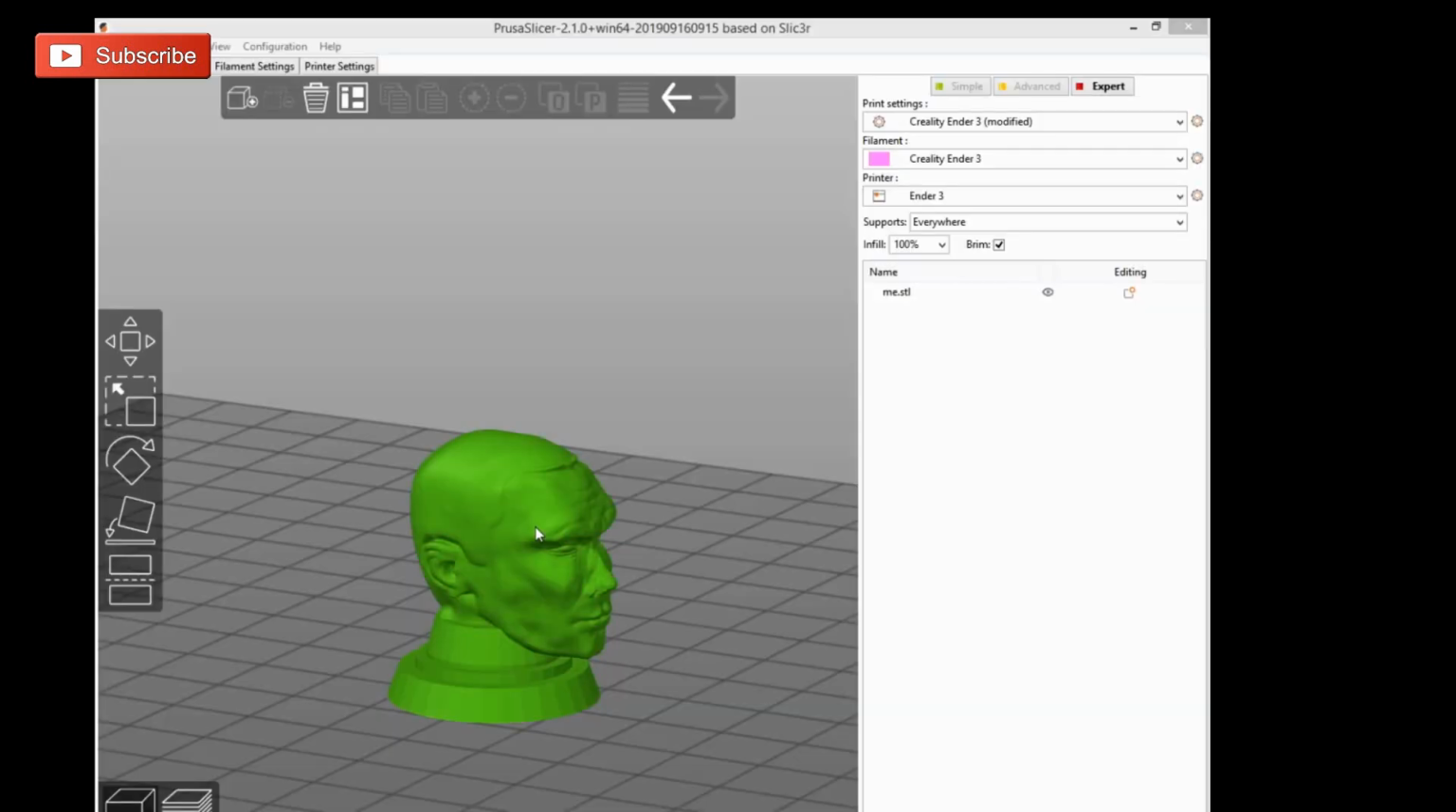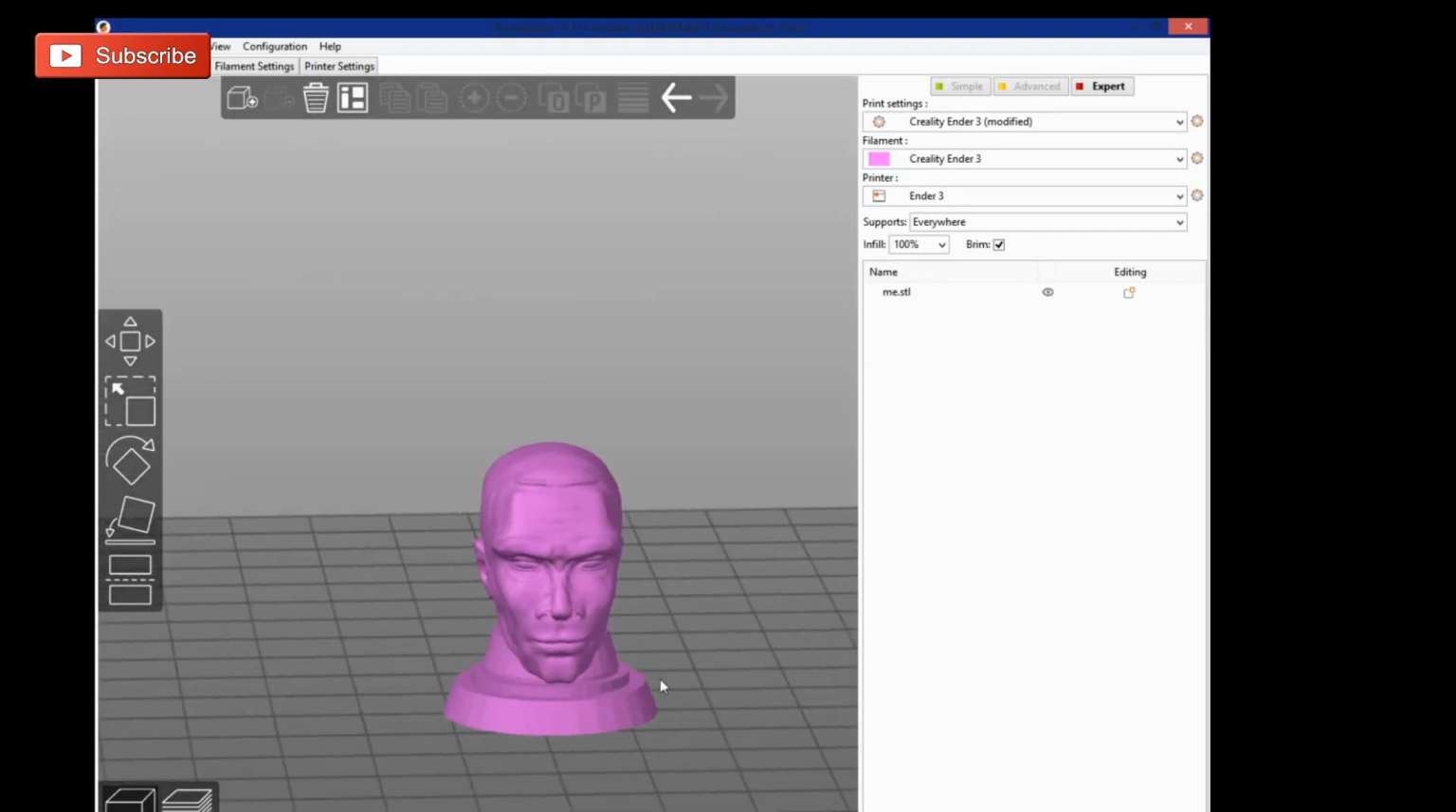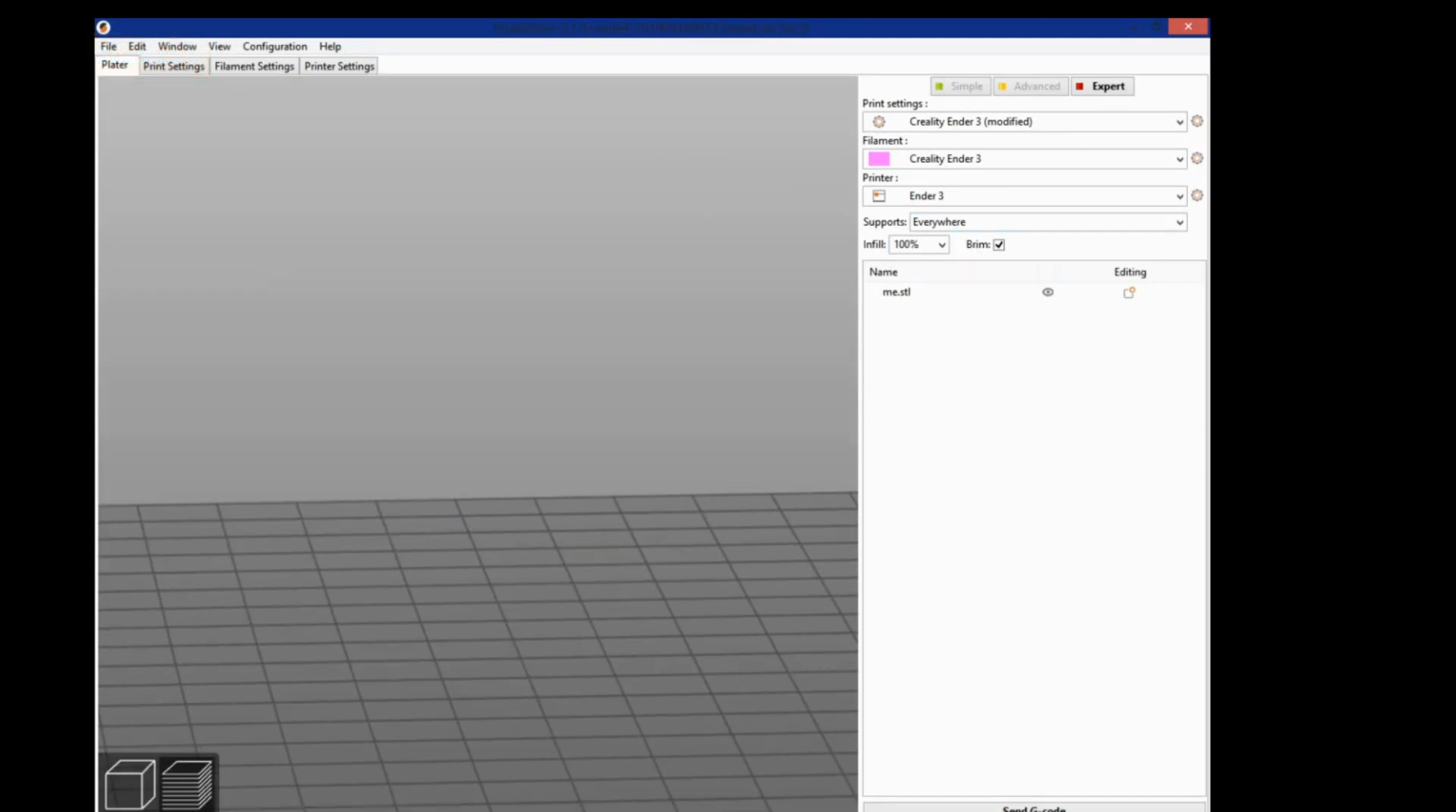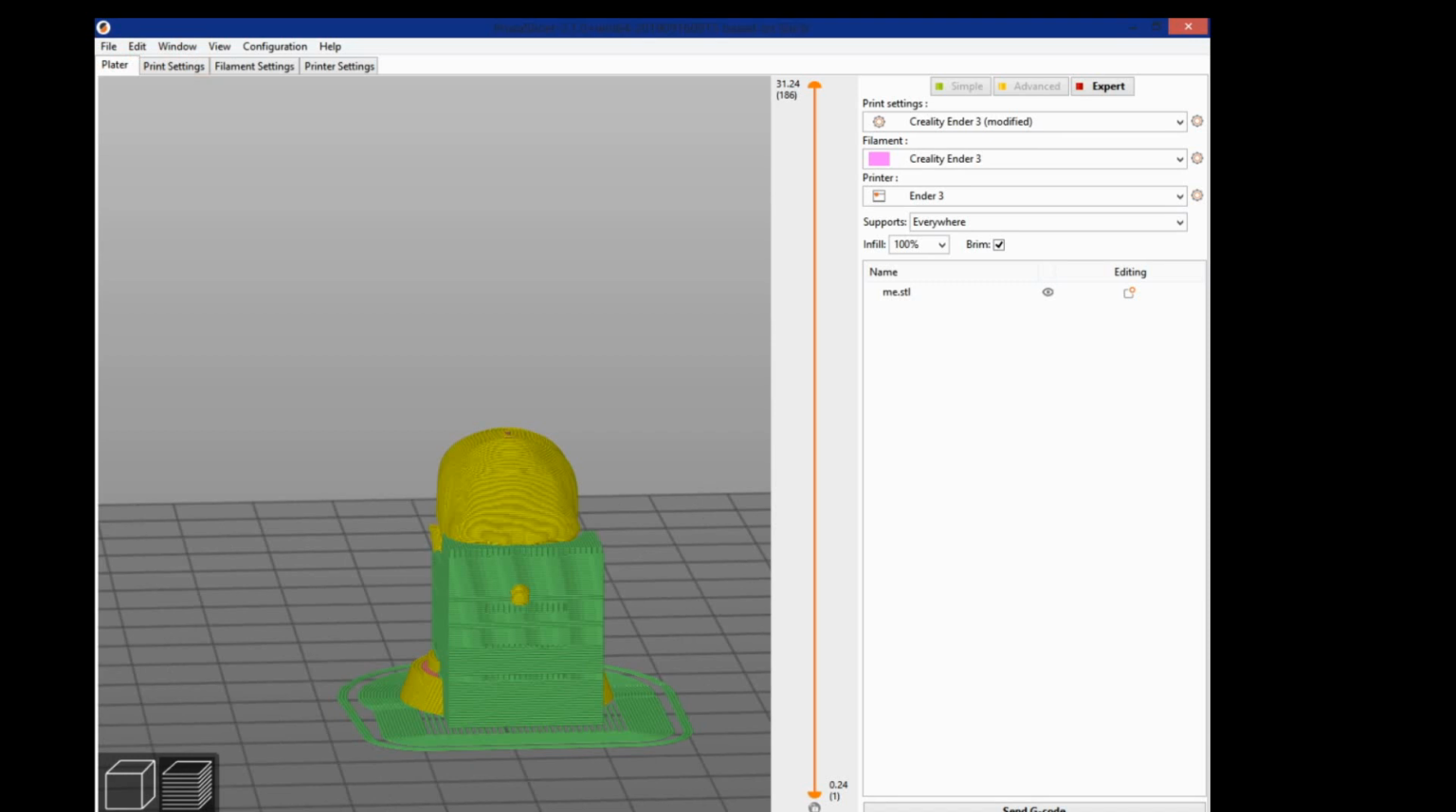So the first thing I wanted to try out was the custom support. So we're gonna do that in a couple ways. The first thing I'm gonna do is I have support turned on for everywhere here, and I'm gonna slice this. We'll take a look at what it gives us, and then we'll see what we can do to make a modification to that. Doesn't take long at all.